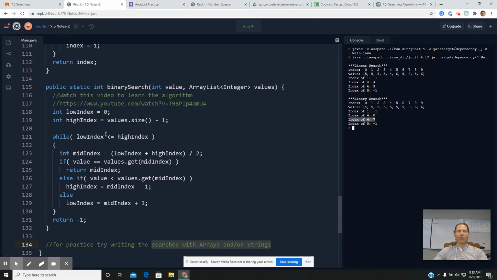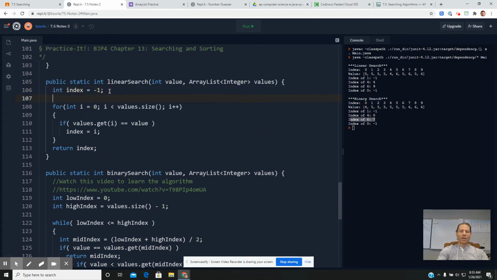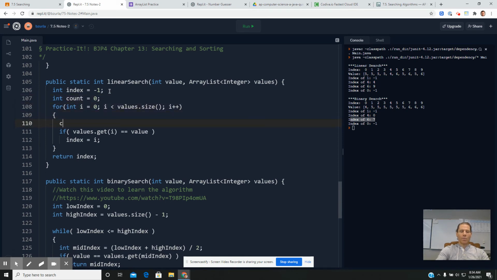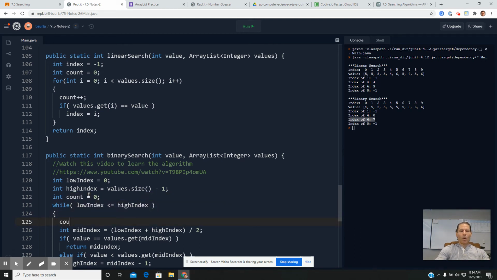The last thing I'm going to do is add some counters here because I'd like to show you exactly how many iterations we're talking about. Now, I'm going to put right here a count plus plus. Okay, I'm going to do the same thing on my binary search. You can only return one value, so I can't return this count. But what I could do is put in a return.